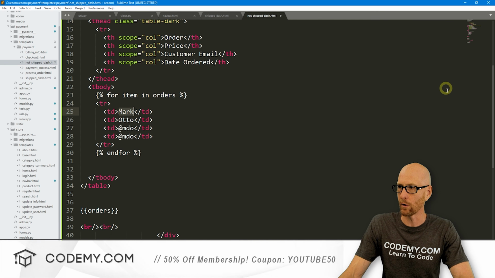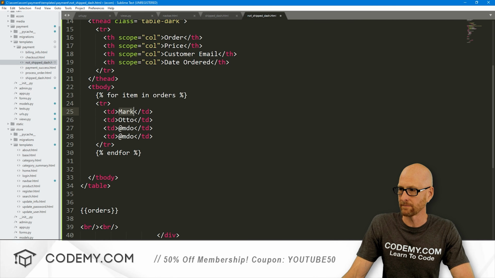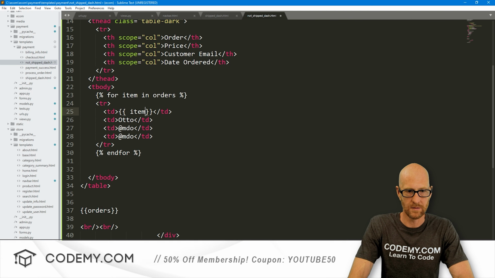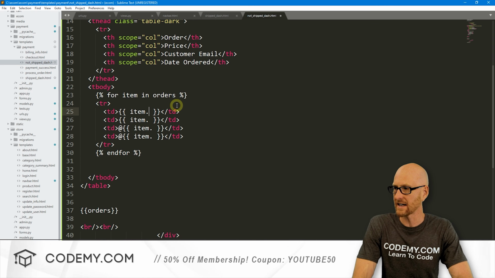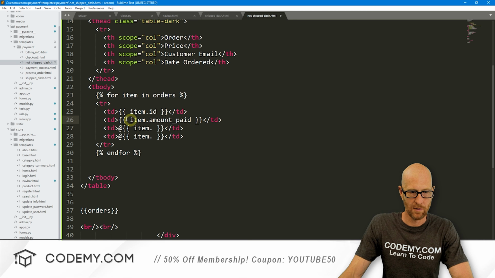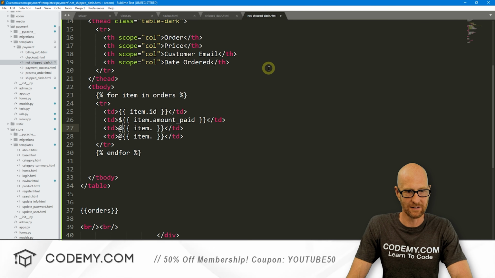So the first one is going to be the order number. What is that going to be? Well, that's going to be our item dot, and let me copy this and just kind of pop this in for all of them. This is going to be order dot ID, right? That's the order number. And the next one is going to be the price. That's going to be item dot amount underscore paid. And we probably want to slap a $ sign in front of that. We don't need this @ symbol there.